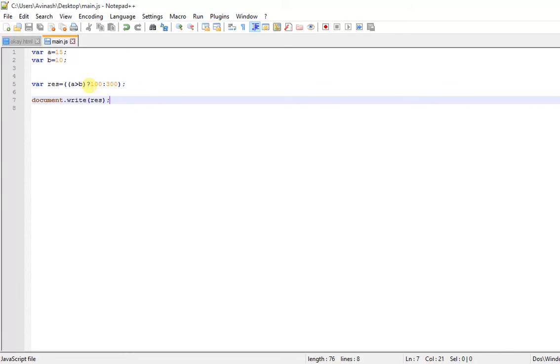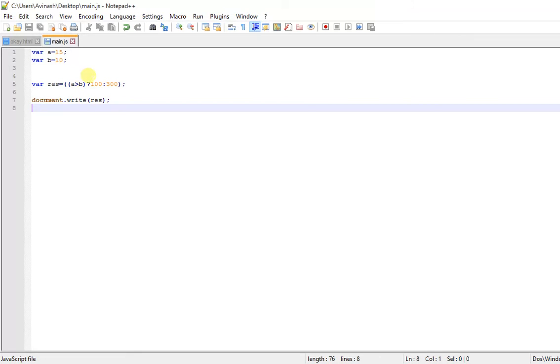So this is the conditional operator. You use first the condition, which is whether a is greater than b, or we can use a comparison operator. Then you use a question mark, then the first statement, then your colon, and then your false statement.